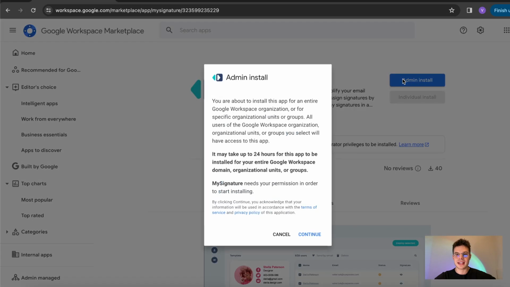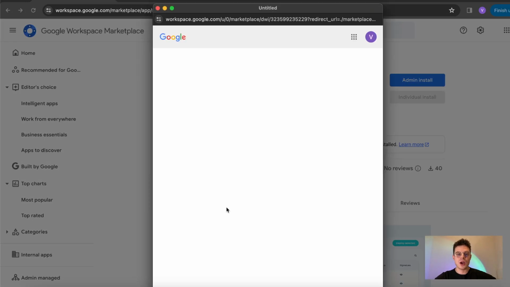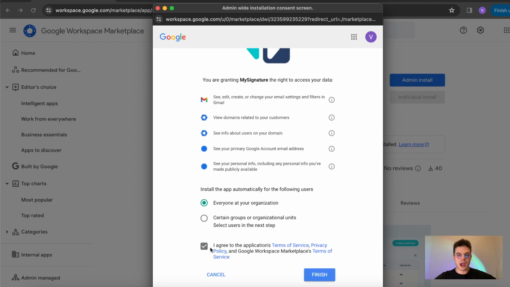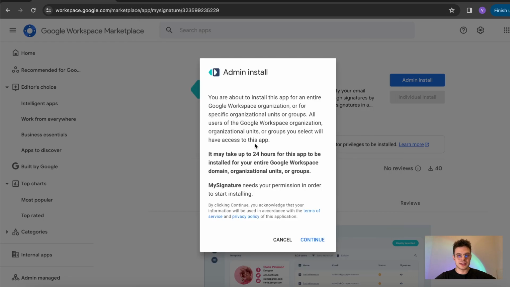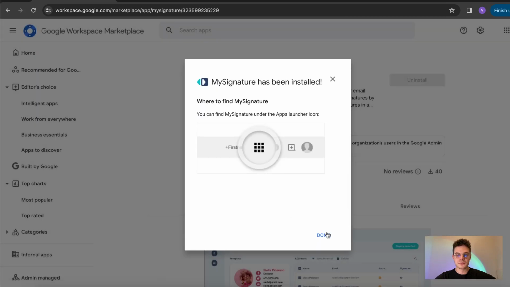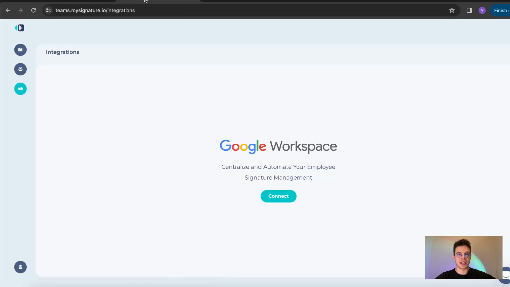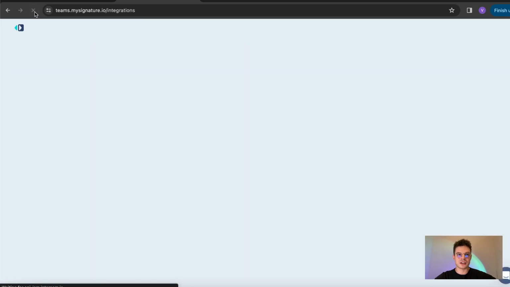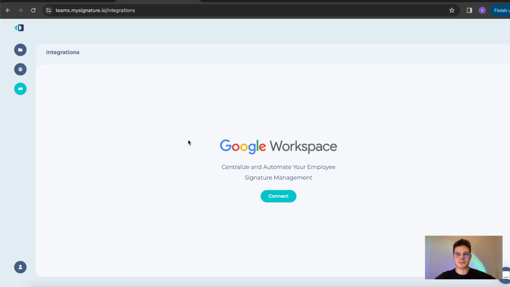You just need to press admin install, continue. After that, we need to agree to the application's terms of service and finish that. Just like that, we are done with this particular process and we just click done here and we can come back to the integration section here. We just refresh it just in case to be sure everything is updated.